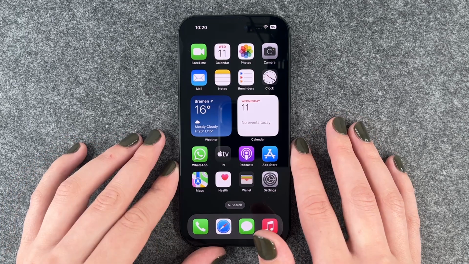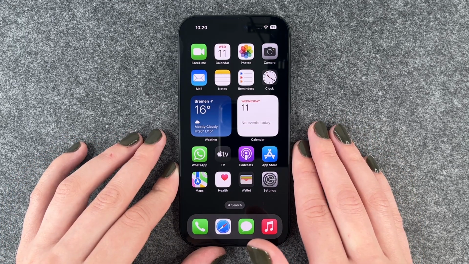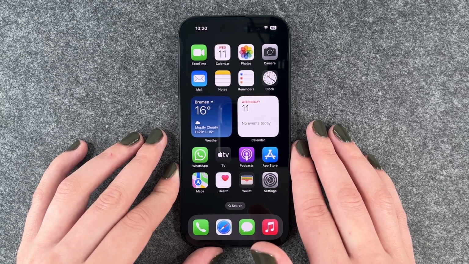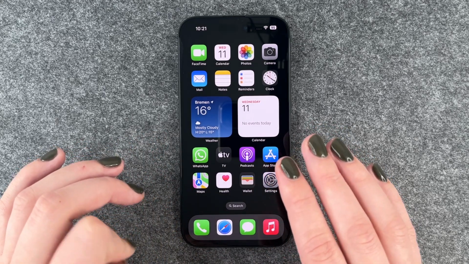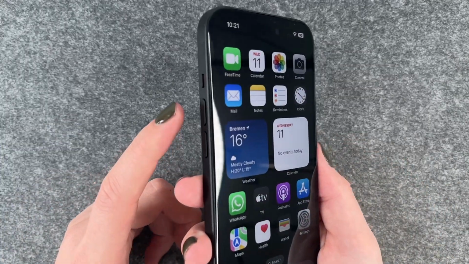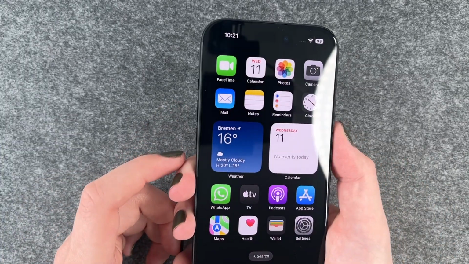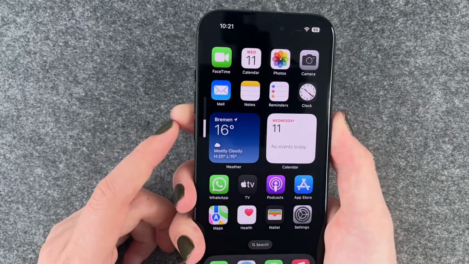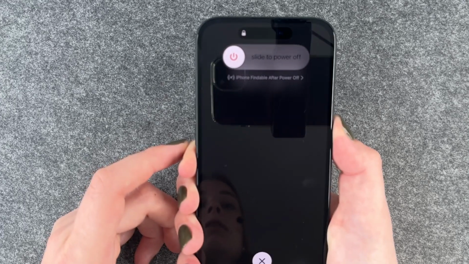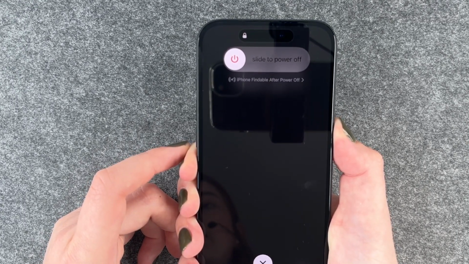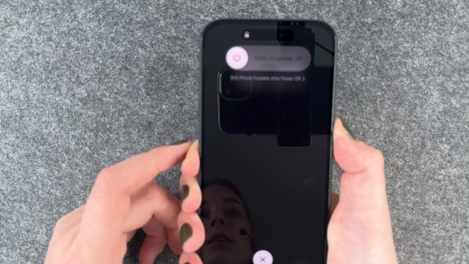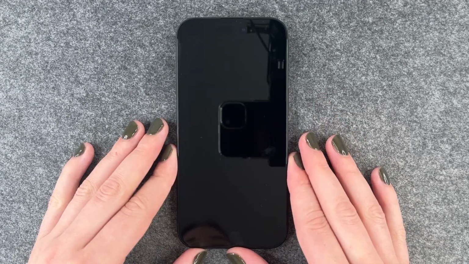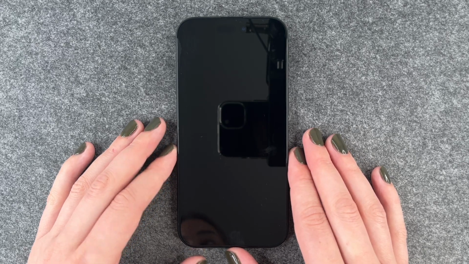And for that you press the volume up button and then the volume down button and then the power on and off button in that order. So we want to press volume up, volume down and the power on and off button until it shuts down. So up, down, and then pressing until the phone shuts down.